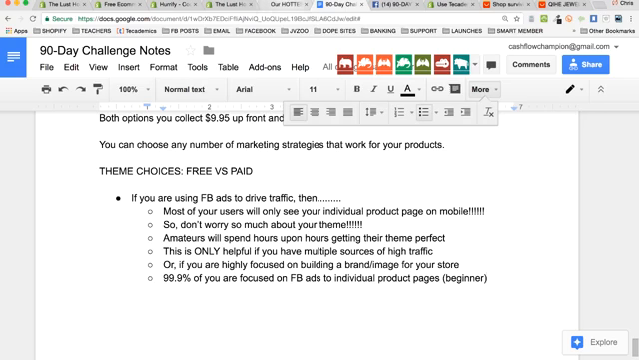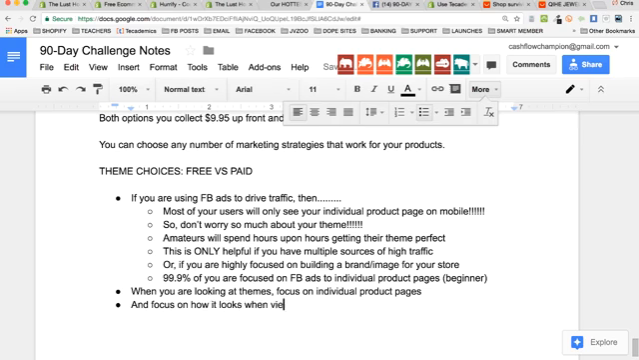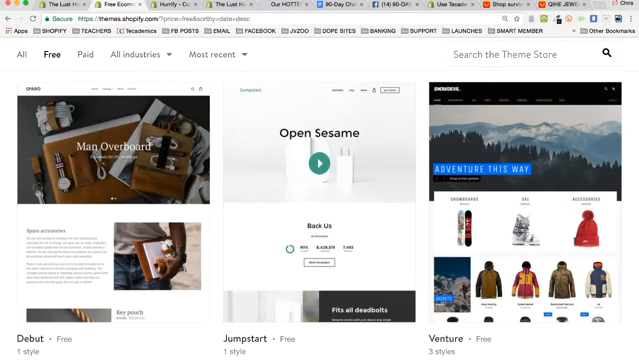So when you are looking at themes, focus on individual product pages and focus on how it looks when viewed from a mobile device. Okay, that's my best advice for all of you guys. So many people don't get that. It's really, really important.